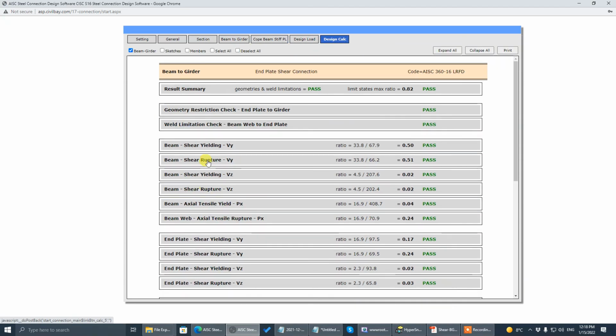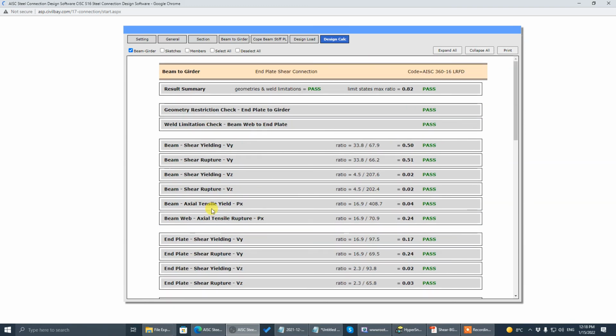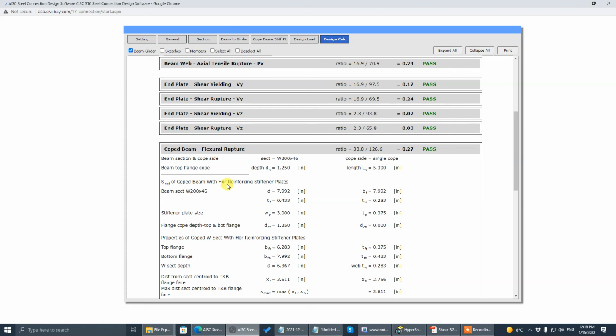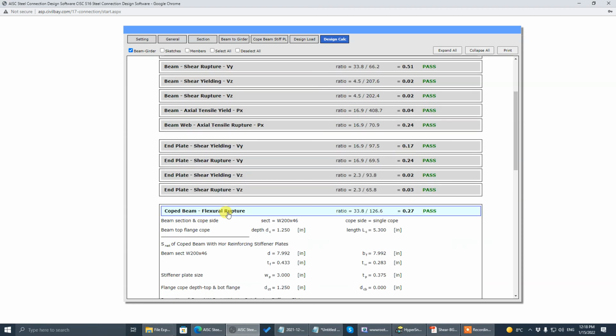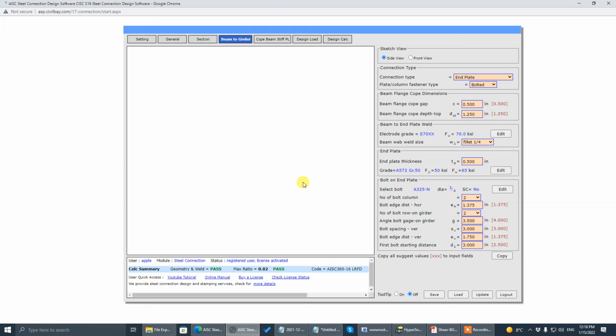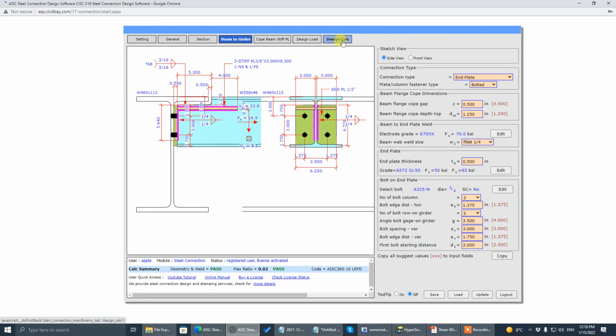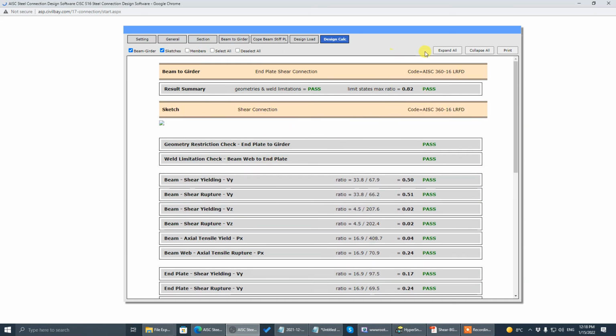Go to this coped beam. There's no more. I think there still is. Fracture: you see here, from 1.12, bring it down to 0.27. Coped beam fracture rupture. So with the stiffener plate, we pass the design load. Go to calculation. These are all calculations. You can expand all of them.